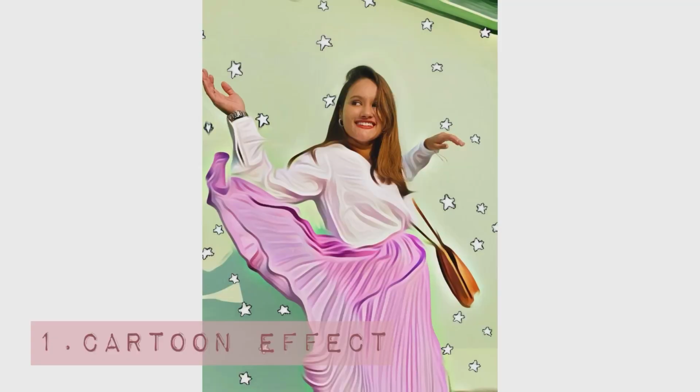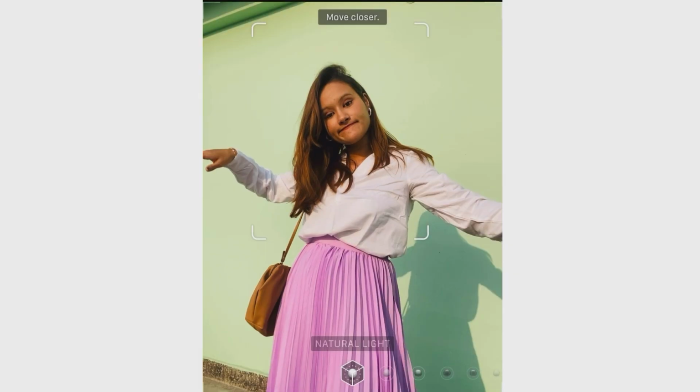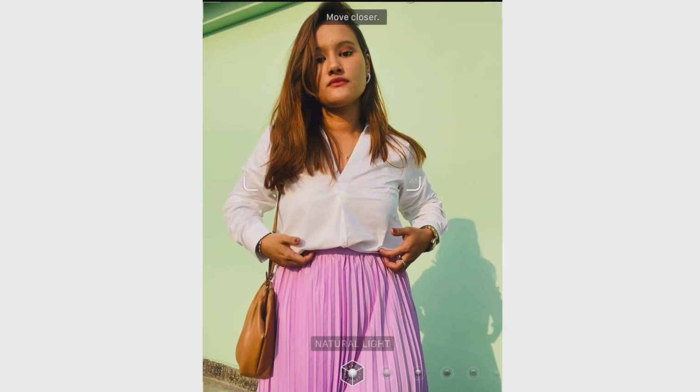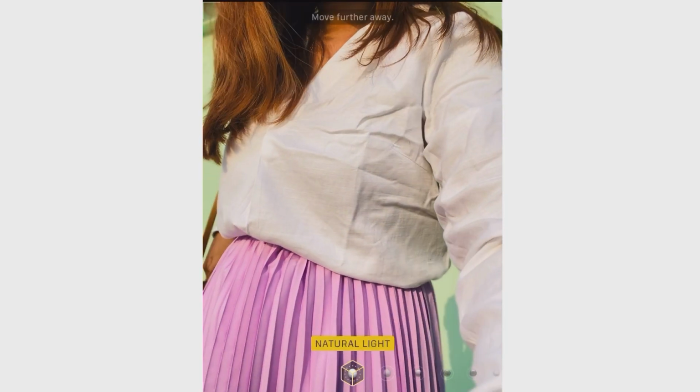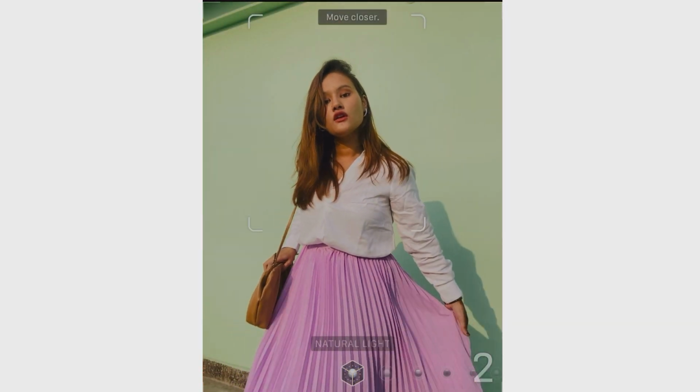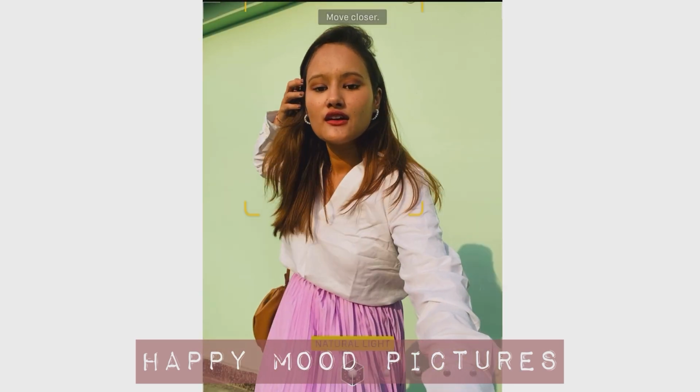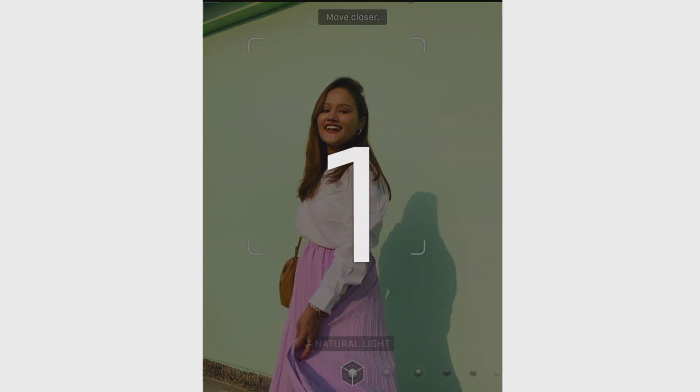Now to make a cartoon effect picture, first you have to take some pictures in these poses. So here I have worn my skirt and I will throw my skirt like this. So basically here we are trying to take some happy mood pictures because in the cartoon effect, happy mood pictures will look better. So that's what I'm doing right here.